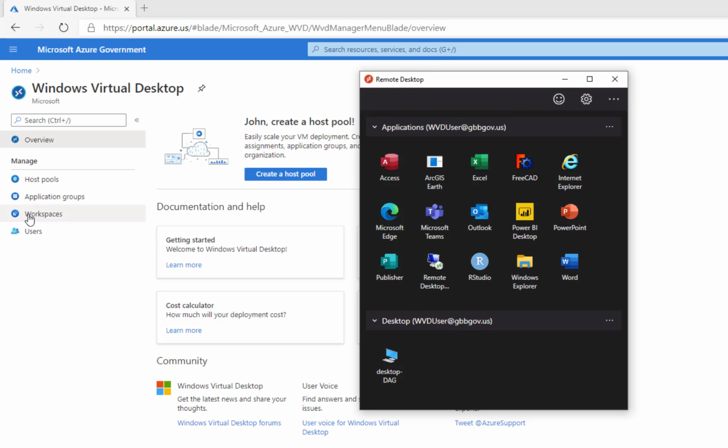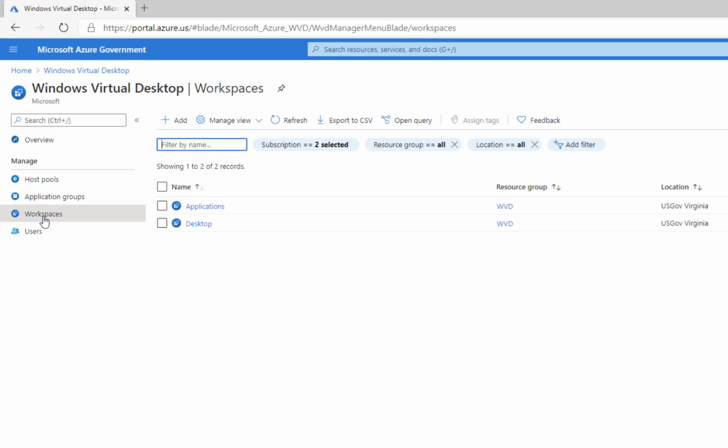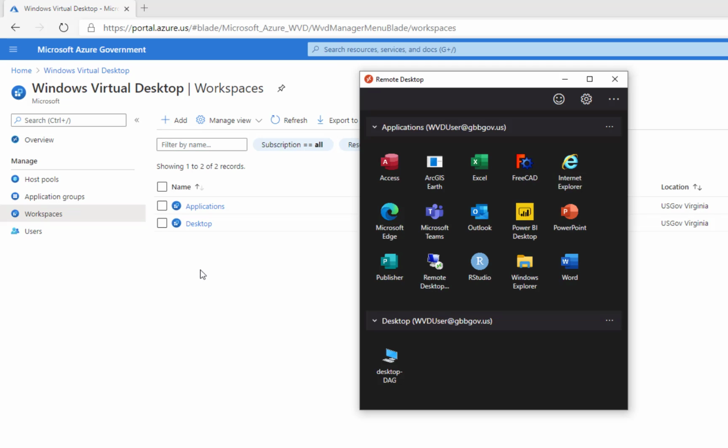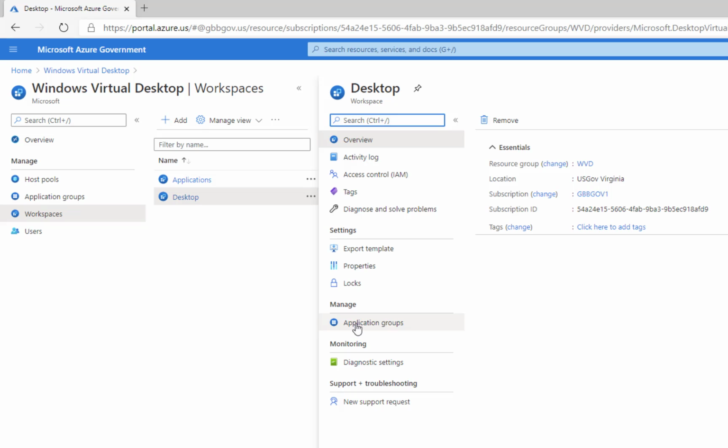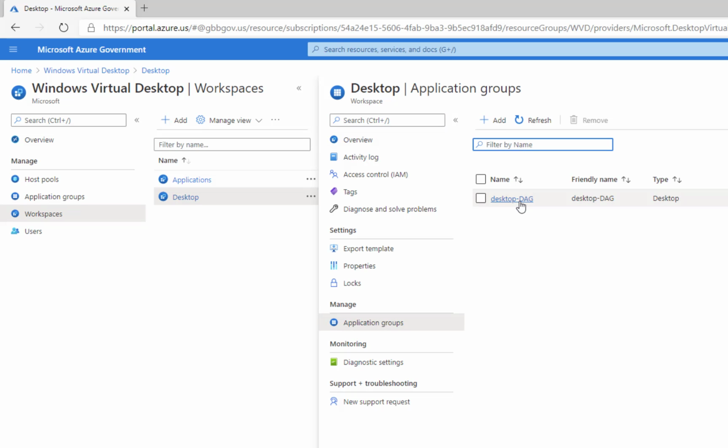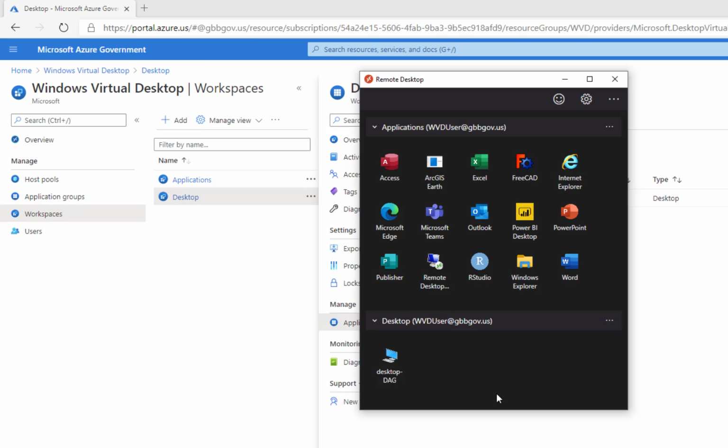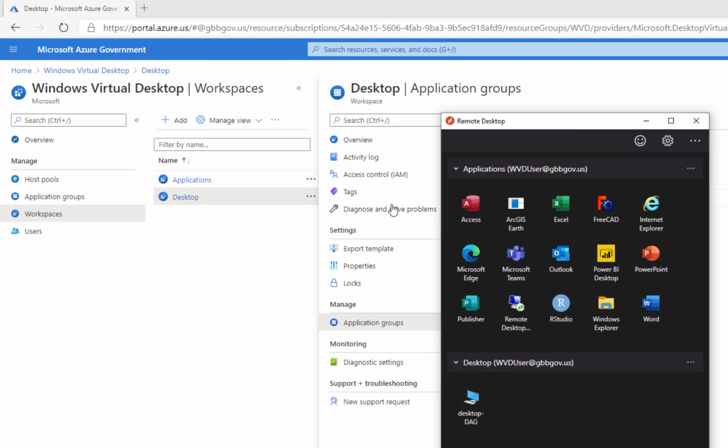If we pop over to workspaces in the WVD blade in Azure, we'll see that I also have those exact same workspaces available, desktop and applications. What the workspaces are, they are a collection of application groups, and I'll explain what those are and their importance in a minute. On the desktop one, we'll see I only have one application group defined, and it's right here, desktop.dag. It's the default desktop application group that's defined as part of a pool that I have.